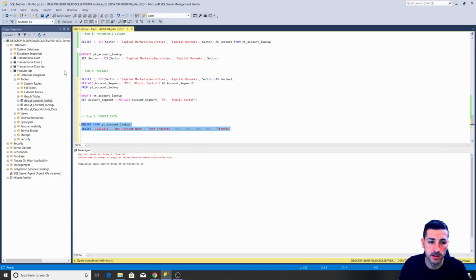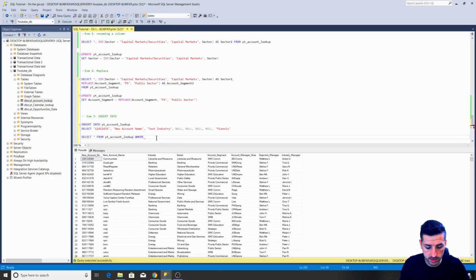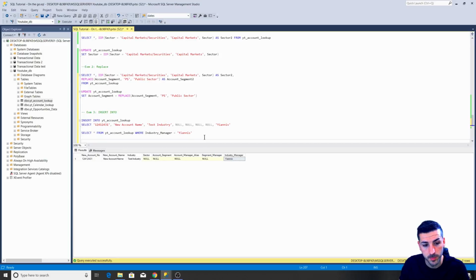And then if I run this now, it says 1 row affected. So if I just select all from the account lookup where the industry manager equals Yannis, I should see this new record now. So there we go. You can see it took all the details we gave it and it inserted it into the table. So you get the idea now.